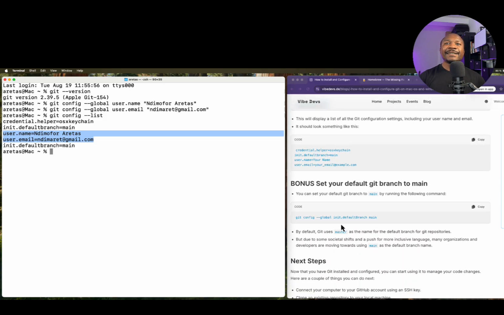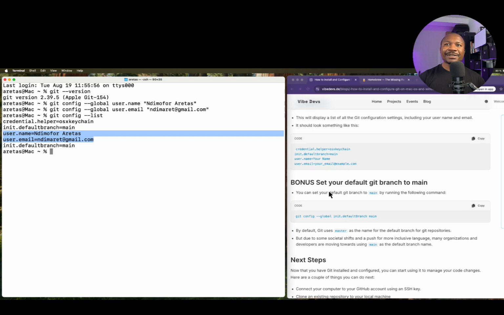Finally, what I'm going to do as a bonus is to set up the default branch to be main, because most times there are some vibe coding tools, like when I use Firebase Studio, it gives a default Git branch of master. But because of societal shifts, GitHub recommends using main as the default branch name. So that's why we are now going to tell our local Git that we are configuring a global initial default branch to be main.